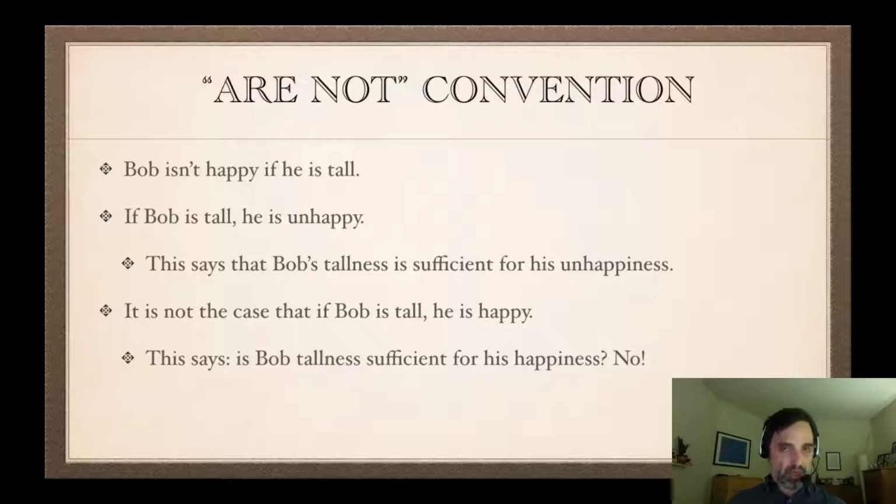So what's going on here? We have isn't, and that's short for is not. And the question is, what is the not hooking onto? We're saying Bob is a certain way. And what way? Well, it could be he's not happy, or maybe it's hooking onto the whole rest of the sentence. So what is he like? He's not happy if he's tall? Or not happy, but not happy if he's tall? Well, it's at least arguable you could hear this sentence in both ways.